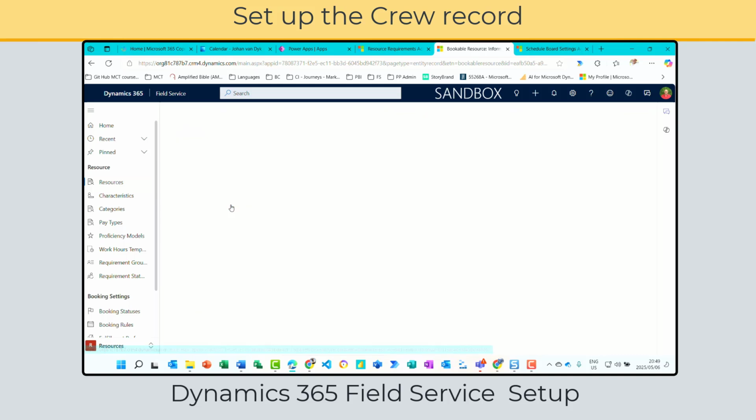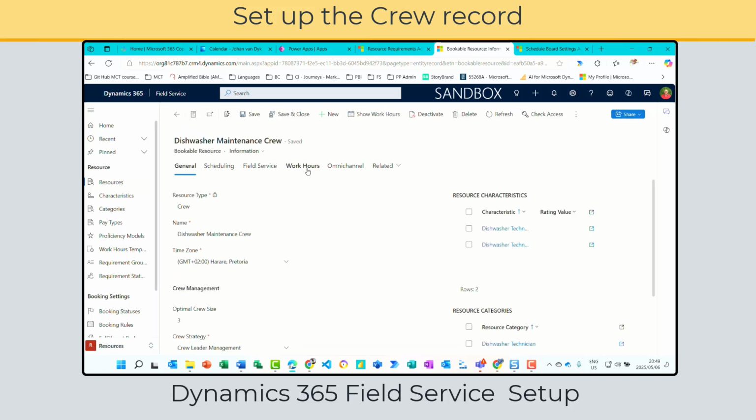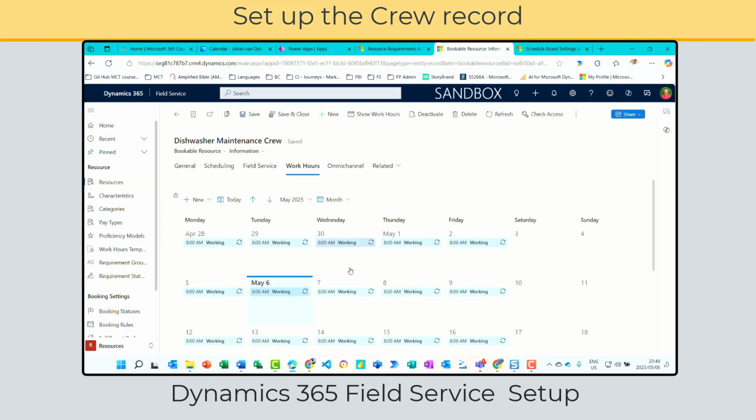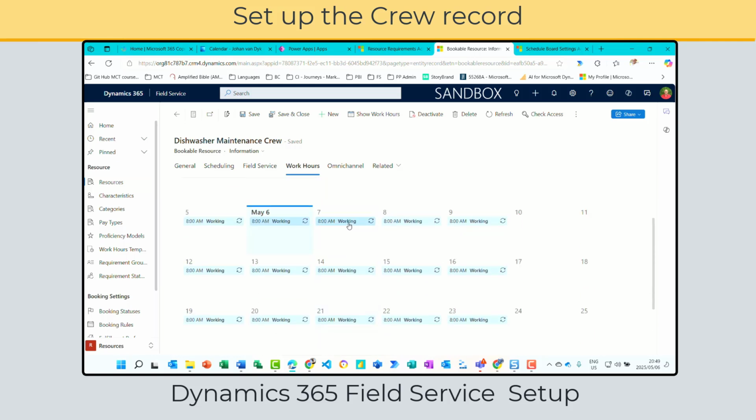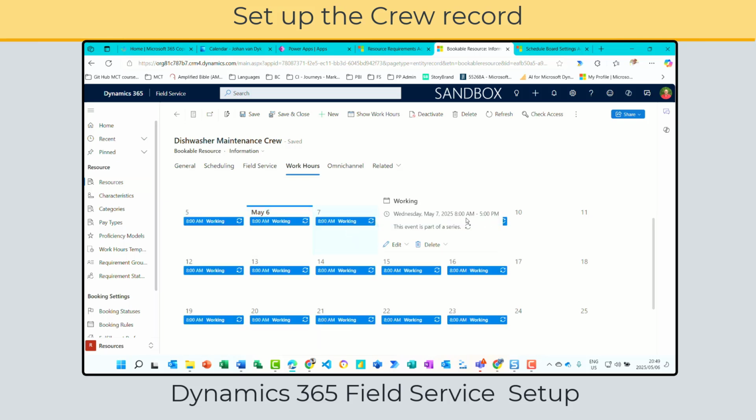So if I return to the crew here and I go and click on work hours, you'll see that the work hours have been updated to our GMT plus 2 time, and the work hours are 8 to 5 each day, weekdays. As far as the basic setup is concerned, we are complete. So next up, we're going to add the resources to the crew.